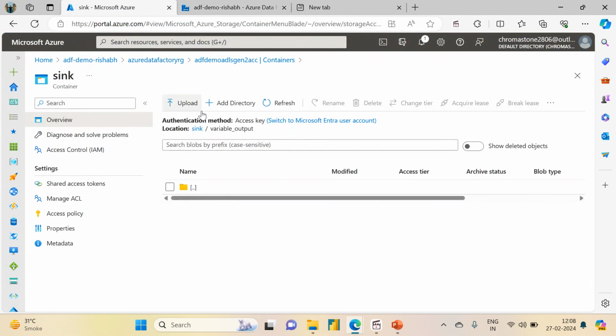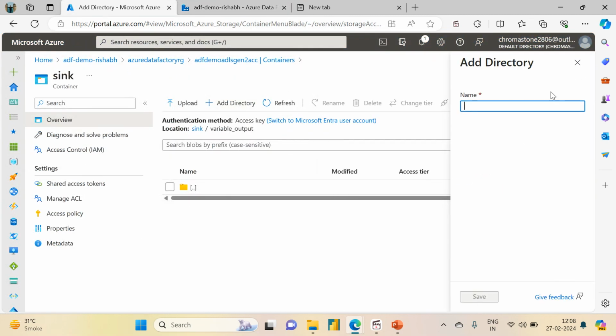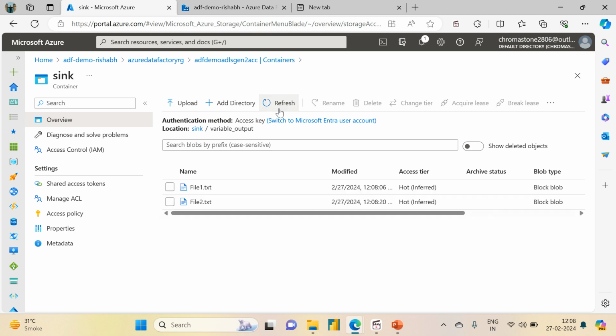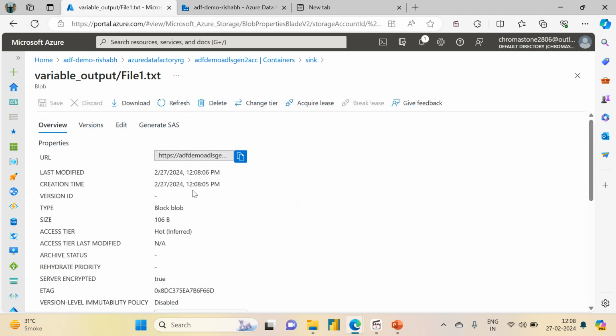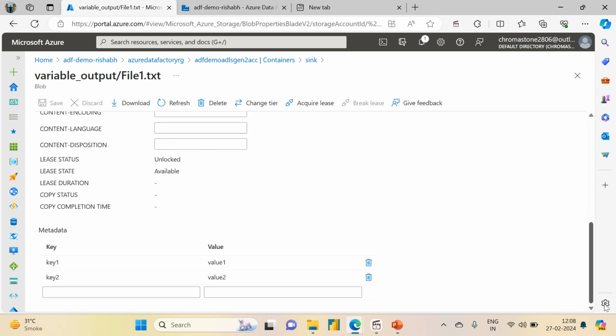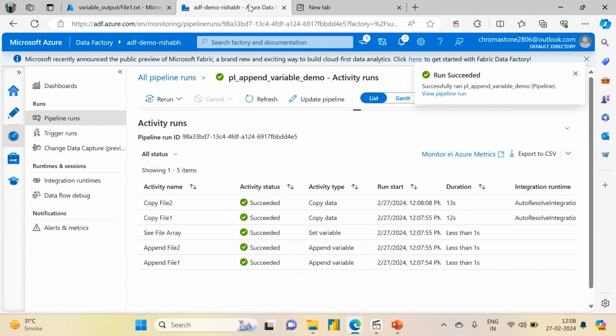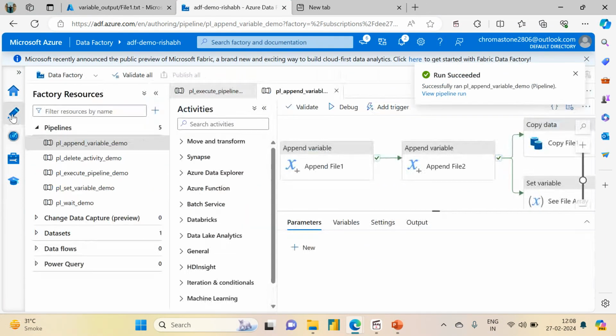Pipeline is successful. Now let's refresh the sink, and if you go and check file 1, you see you have key 1 value 1 and key 2 value 2. So likewise you can give your metadata, and based on this metadata you can perform operations in your upcoming pipelines. Okay, so now let us go and create a new pipeline.